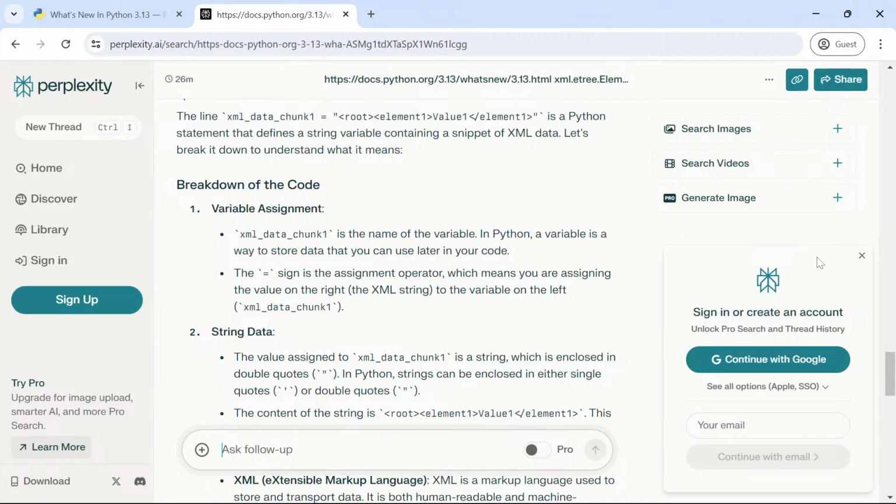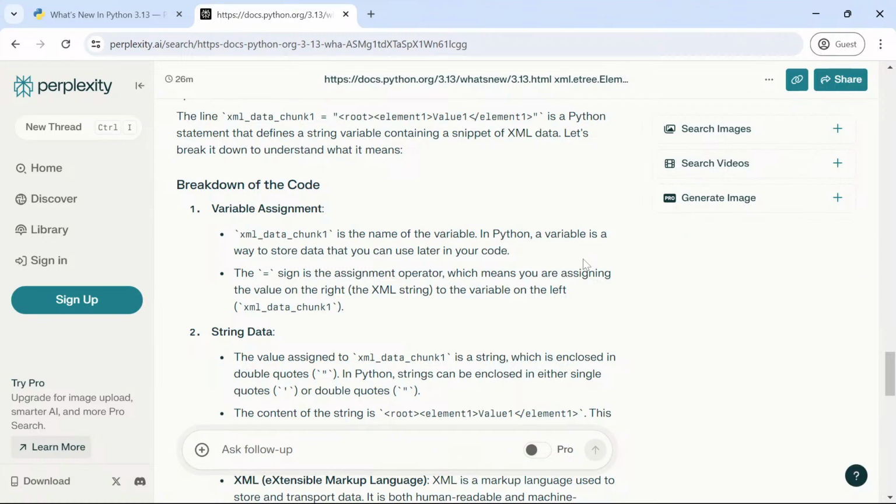Very nice explanation. Thank you so much, Perplexity. Every time you explain it so well, and I understand it so well. Thank you so much, Perplexity.